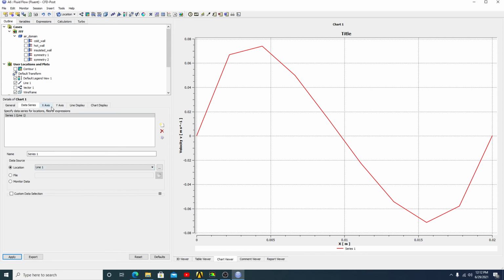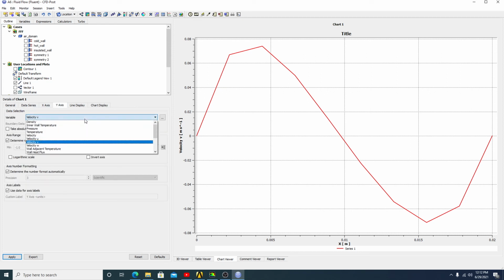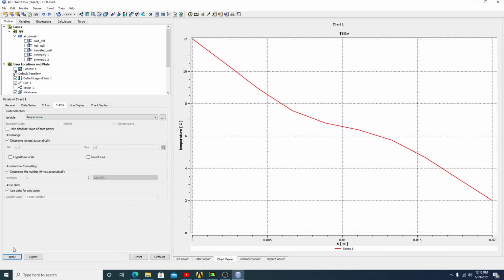Similarly you can also plot the pressure, density and temperature. Let's say I'm selecting the temperature, so you can see the temperature variation. At the hot plate the temperature is 12 degrees Celsius, and at the cold plate the temperature is 2 degrees Celsius, and the temperature varies linearly from the hot plate to the cold plate. So this is basically the variation.